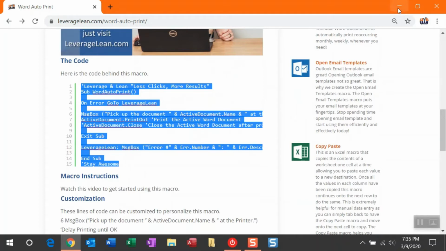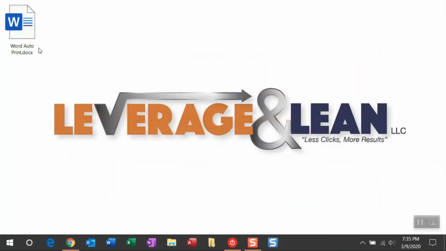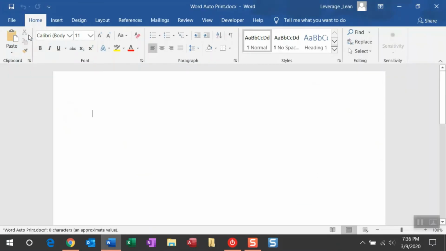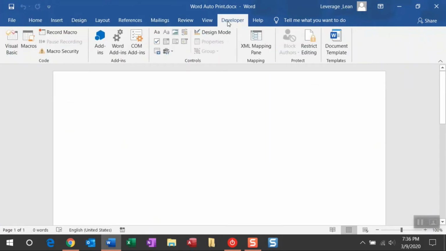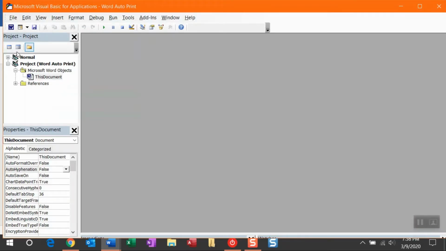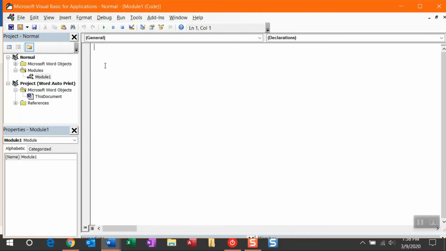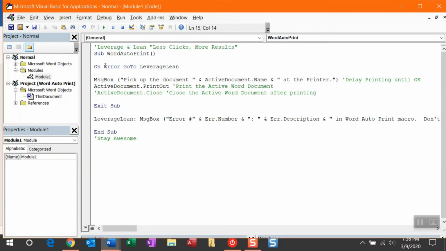Then I'm going to navigate to my desktop where I have a Word document that will open and paste this into Visual Basic. So taking a look at Word, we're going to navigate to the developer tab just here and then click Visual Basic. And then within Visual Basic, select the normal project, and it's very important you select the normal project because this is going to allow this macro to be utilized across all Word documents regardless if they're macro enabled or not. So go ahead and within clicking normal, use the drop down and select module, and then within module 1 go ahead and hit Control V, and you've pasted all of the Word auto print macro.